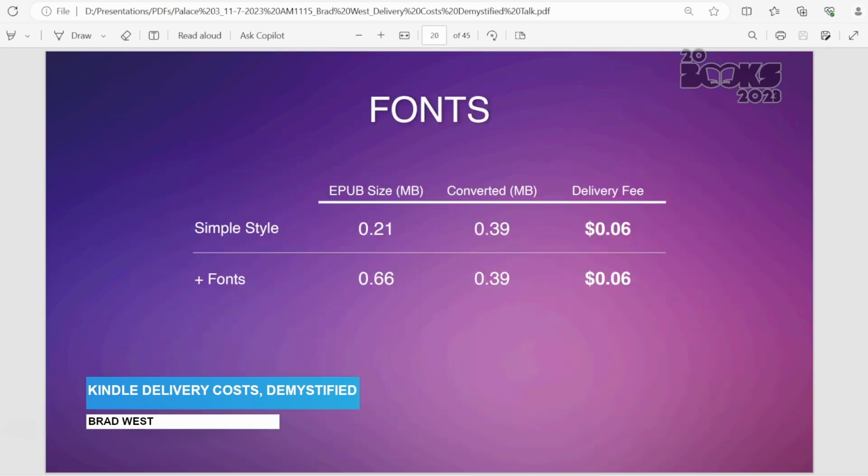So I'm going to use two books here. I'm going to upload those to KDP. My first book is that simple style that's on the left. My second book, I've embedded a bunch of fonts. So here is the size of the two EPUB files. First one is much smaller. That second one, having all those font files in there, is going to make that EPUB file significantly larger.